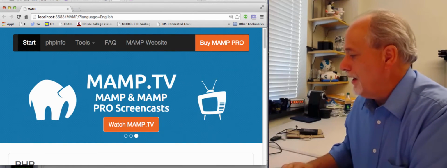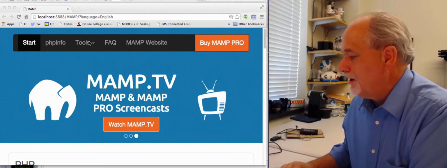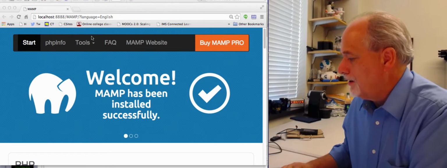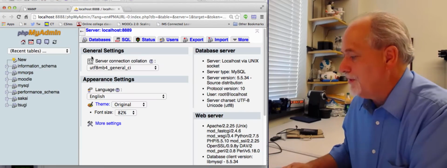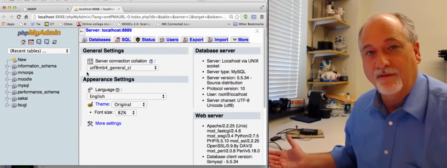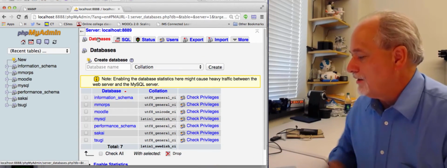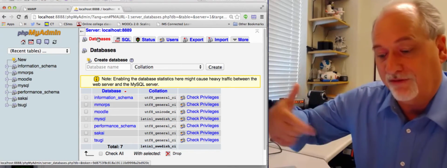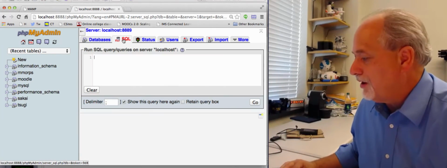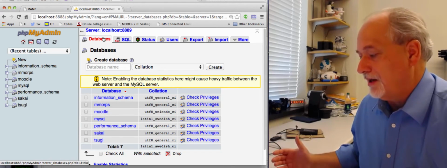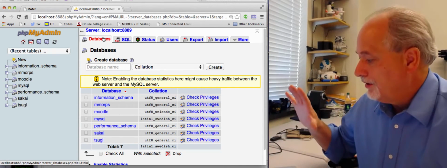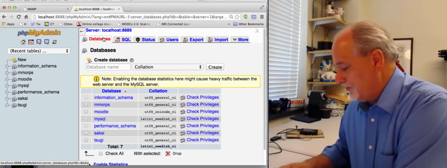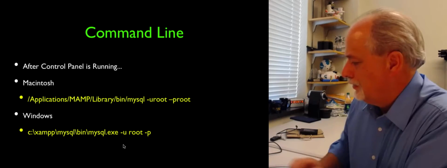So I'm running MAMP on my Macintosh, and I can run phpMyAdmin. And so here I have that same screen. I can take a look at my databases. Now what's really happening is there's SQL going on back and forth, and we can type SQL commands here, etc. Okay? And so there we go. That is one way of making use and talking to SQL.